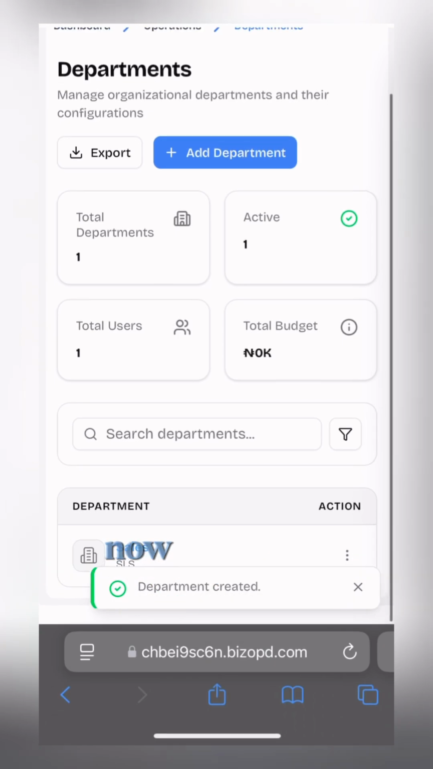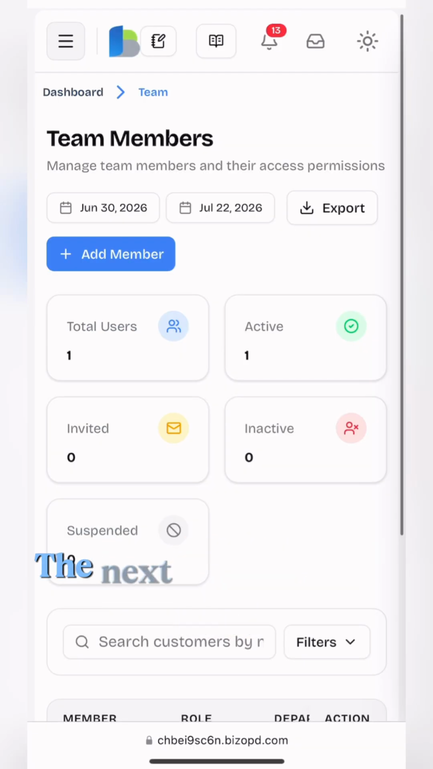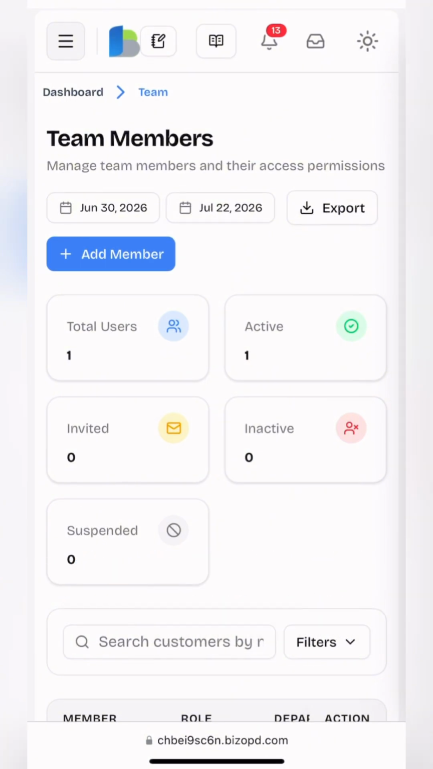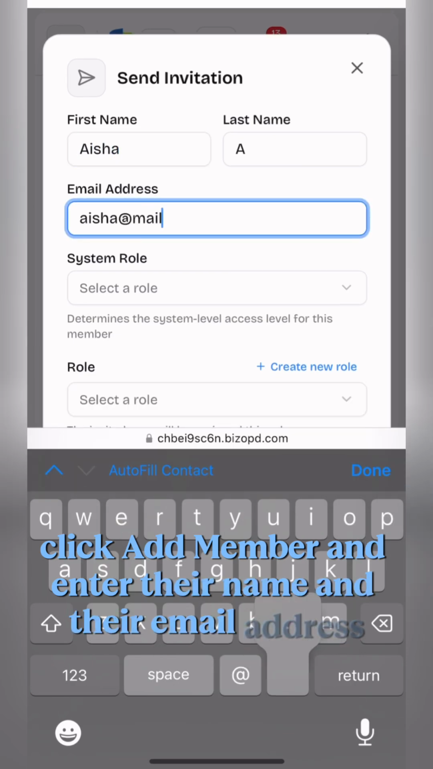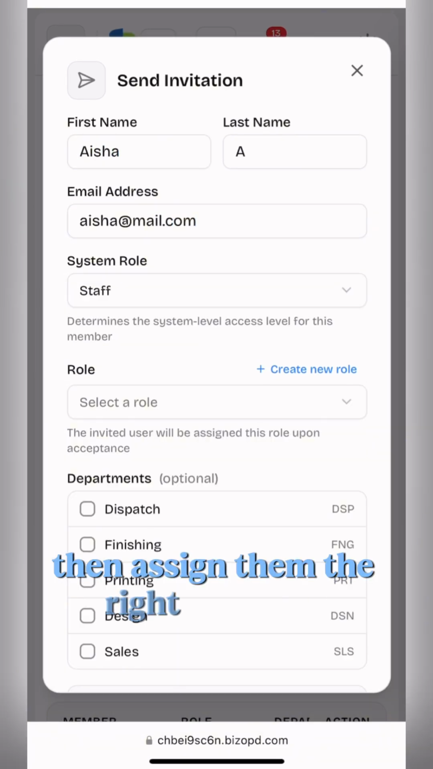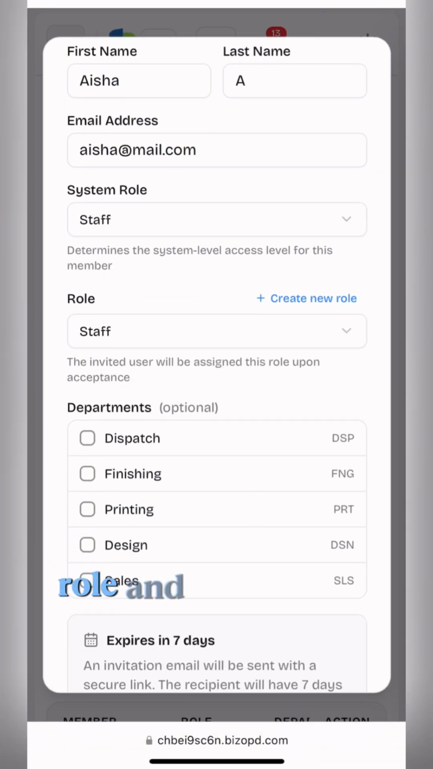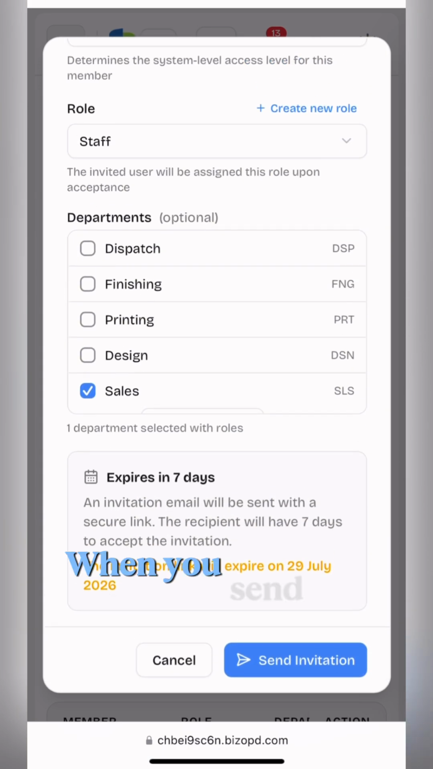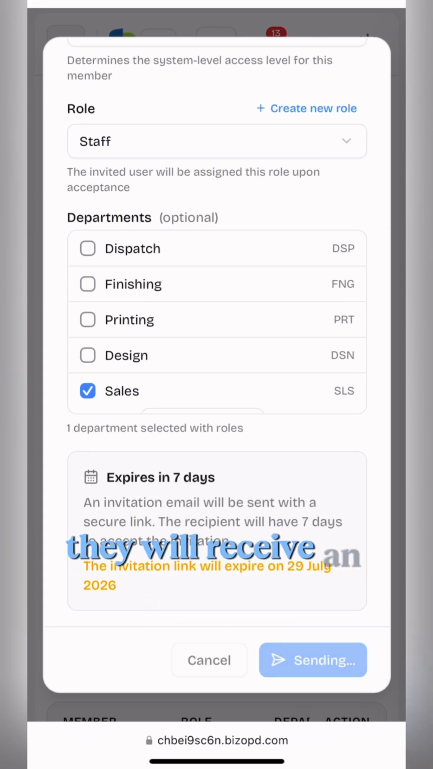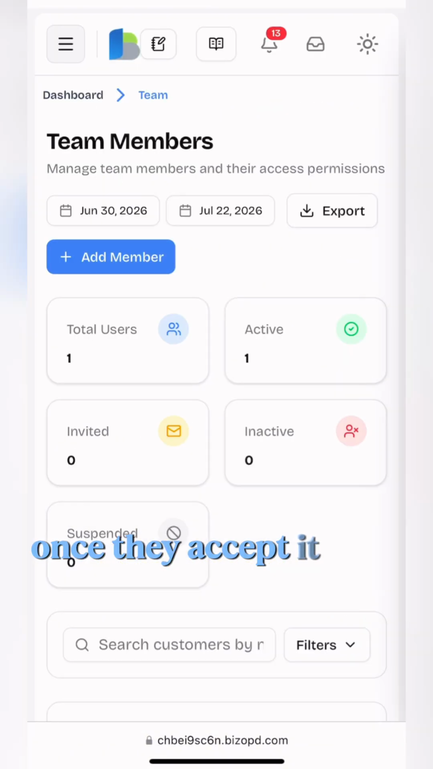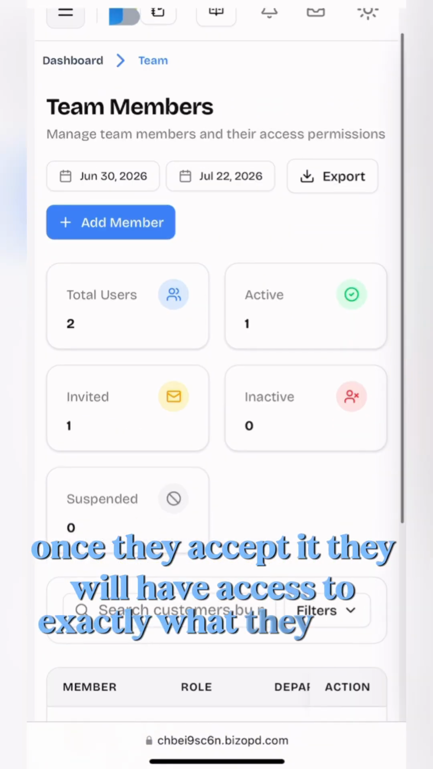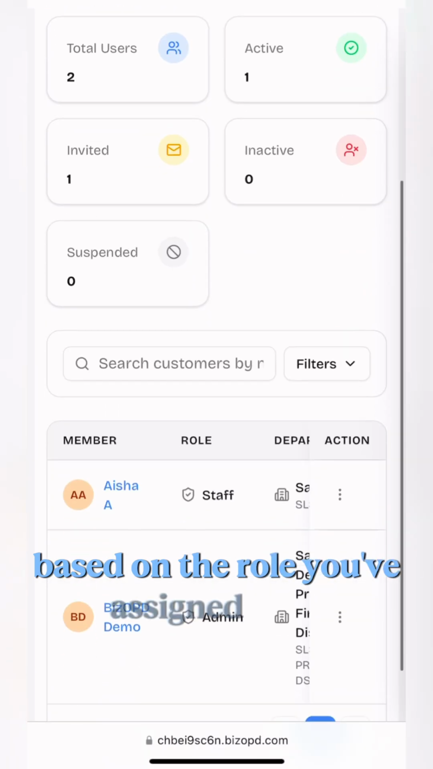I'm only creating one department here to keep things simple, but you want to repeat this process for every department in your business. Now that your departments are in place, the next step is adding your team members and assigning them the right roles. Click Add Member and enter their name and their email address. Then assign them the right user type, role, and department. When you send the invitation, they will receive an email to join your BizOPD workspace. Once they accept it, they will have access to exactly what they need based on the role you've assigned them.